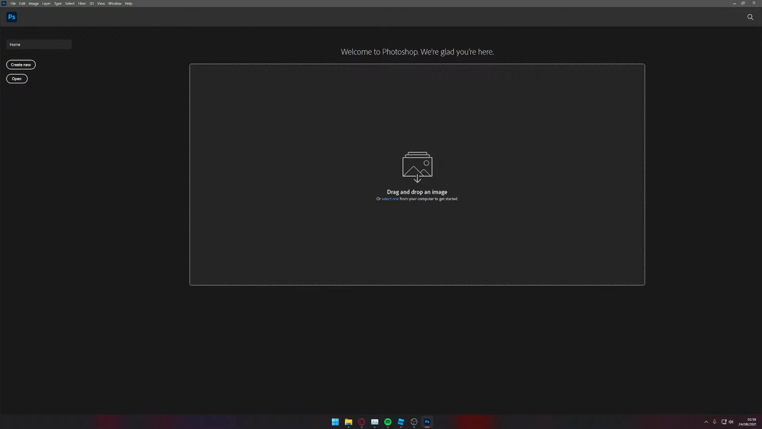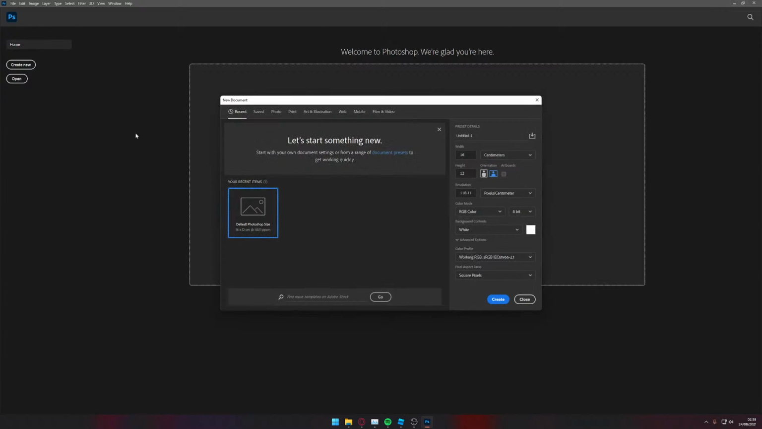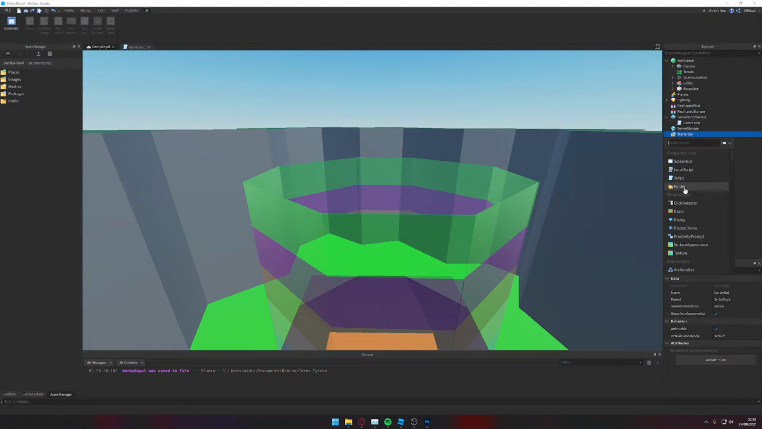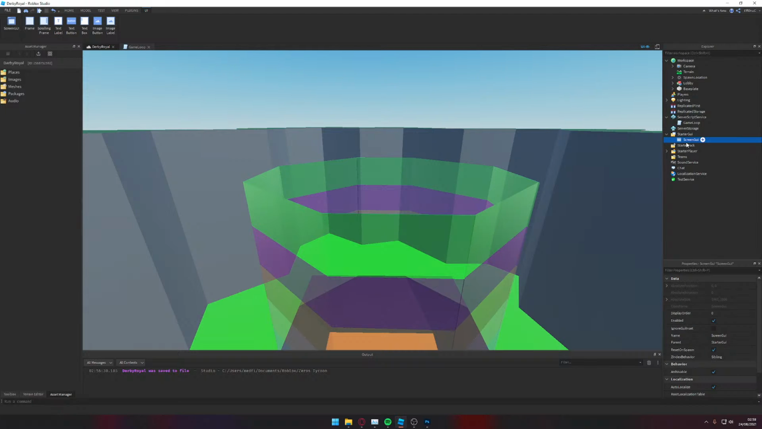And we'll begin creating it. We're going to create new, and we're going to go to Roblox now, and we're just going to go ahead and sort of design it now. So we're going to go into our Start UI, we'll create a screen UI. The screen UI, we're going to name it, we'll call it Stats UI.